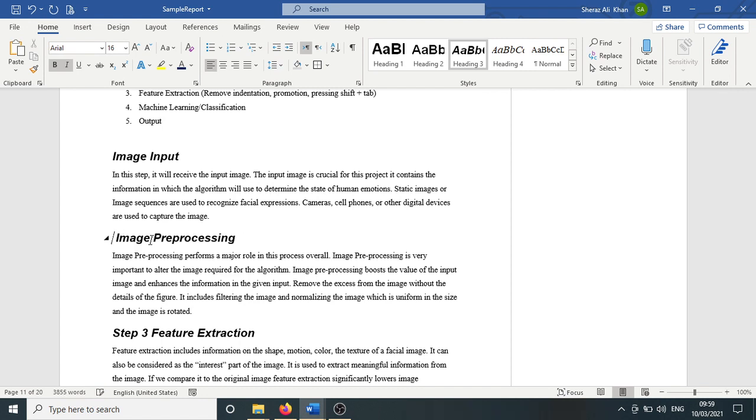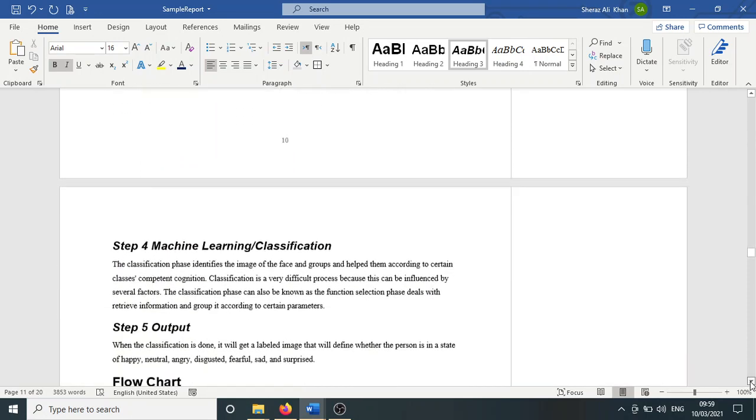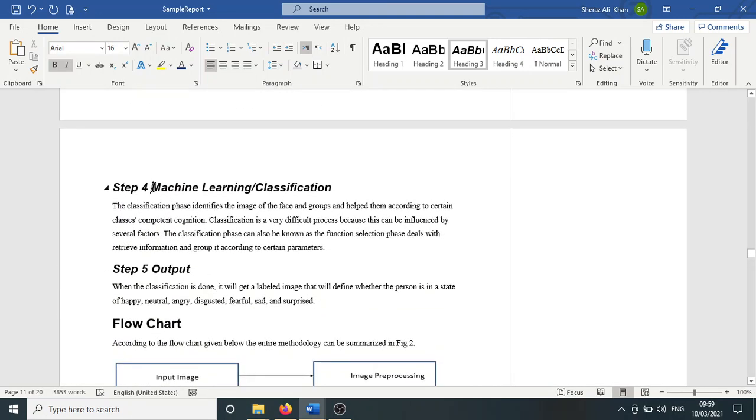Again, this has nothing to do with Microsoft Word. This is a general tip about writing something. You don't write things like step 1 and step 2 in headings. Okay, usually that isn't something that we do. And then this is also heading 3, correct, and this should also be heading 3.